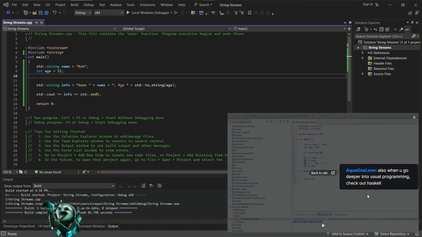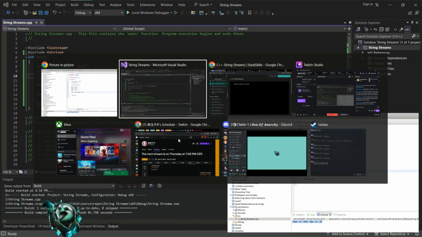Let's see. The whole point of it is just having space that guarantees you names and everything. Also, when you go deeper into usual programming, check out Pascal.